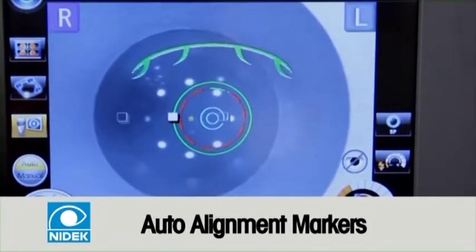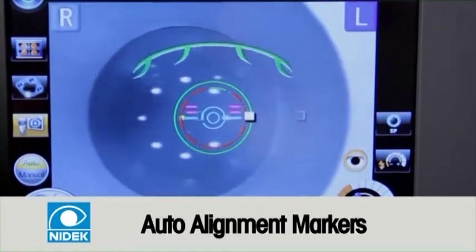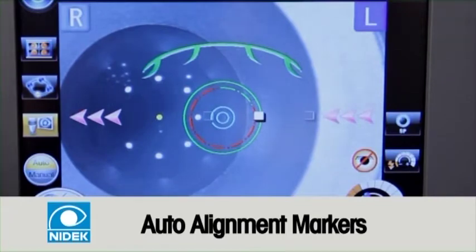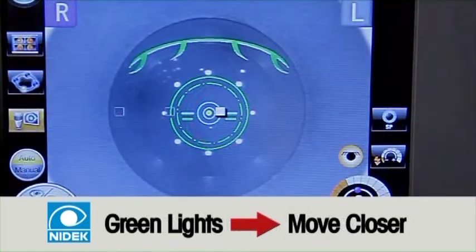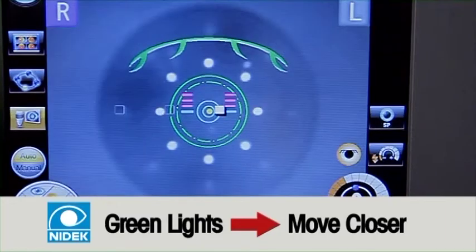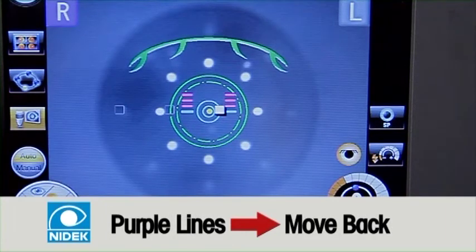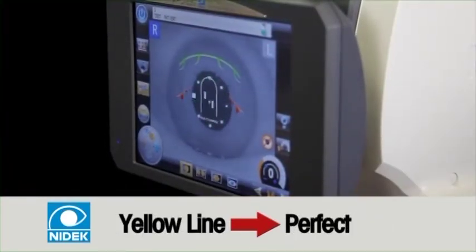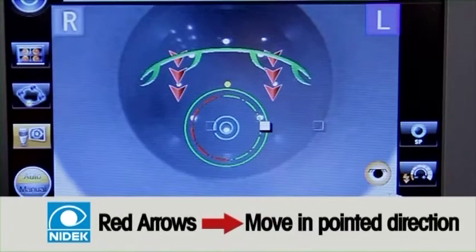In addition to having auto alignment, there are auto alignment markers that will appear as the operator is moving the camera towards the patient. Green lines will indicate that the operator is too far from the patient and to move forward. Purple lines indicate you're too close and you need to move back. Yellow line means you're absolutely perfect. Red arrows pointing away and towards the user indicate that you need to move the camera in that direction.